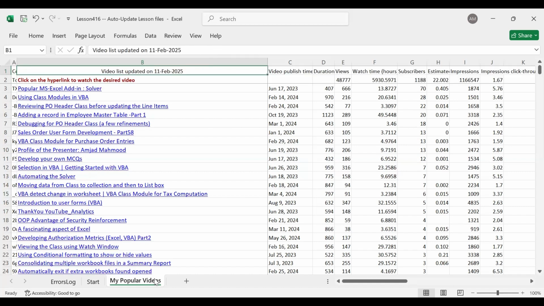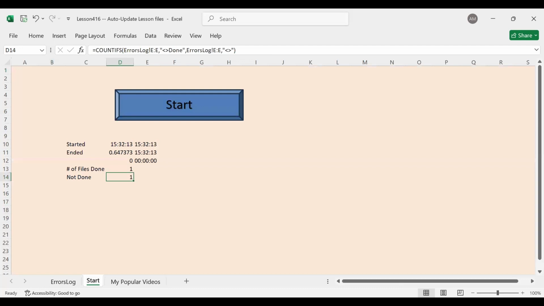Okay, so you are now ready to run this procedure with the start. In the start, you have when it is going to start and when it is going to end. After the end of the report, you will see how much time it has taken to complete all the lesson files, some 425 files. Of them, how many have been done, how many had errors, or how many were not done due to some failures. So that would give us a summary.